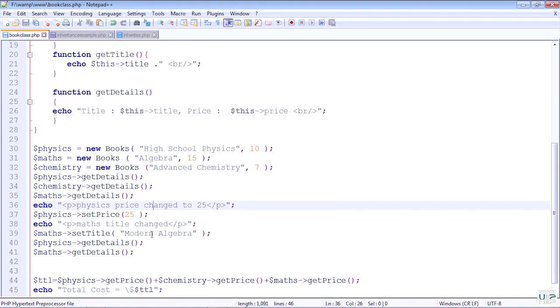Similarly, I am changing the title of the maths object. So I'll call the set title, and then just to verify, the changes are to be displayed by calling the get details.